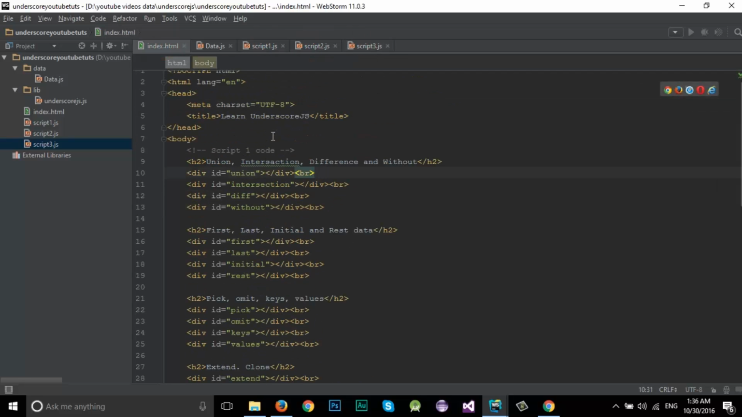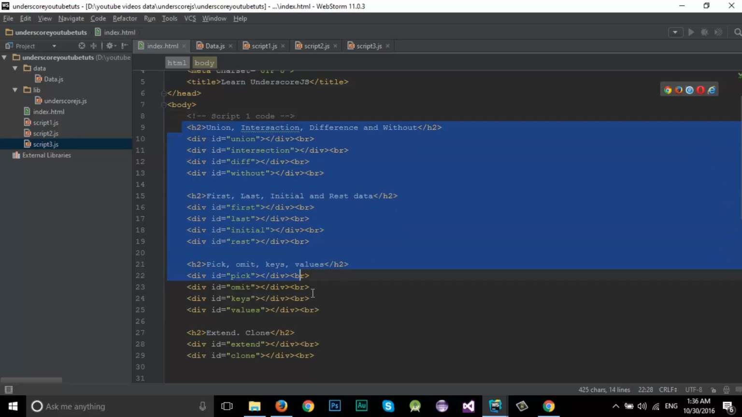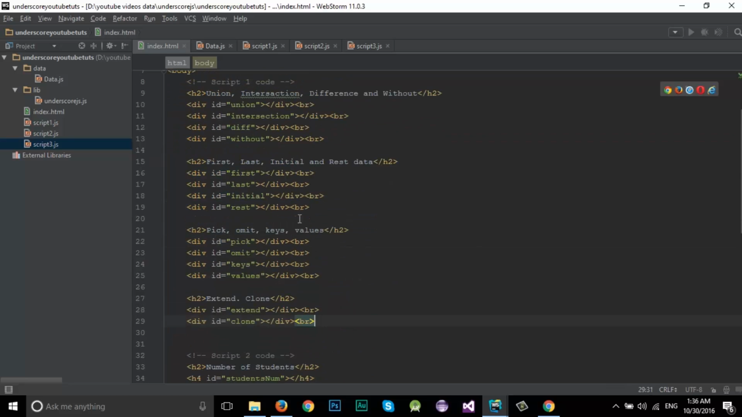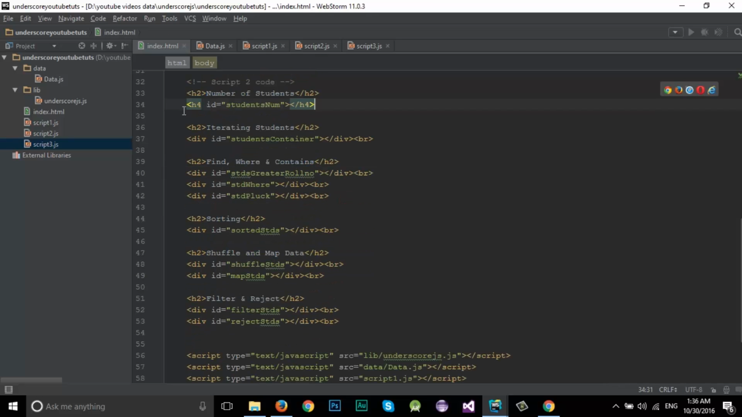Inside the index.html file, you can see that there are different div elements, and I'm going to populate the data inside these div elements using those script files. From right here to the bottom, I will populate the data in these div elements with the help of script 1, and after that script 2 will populate the data of the next div elements, and for script 3 I will just show you the data in the Chrome browser developer console.